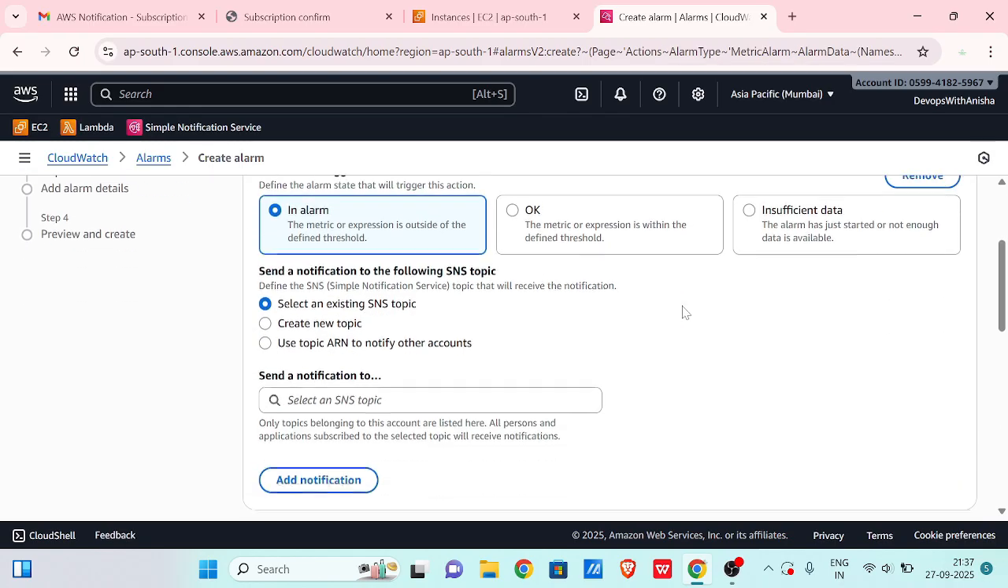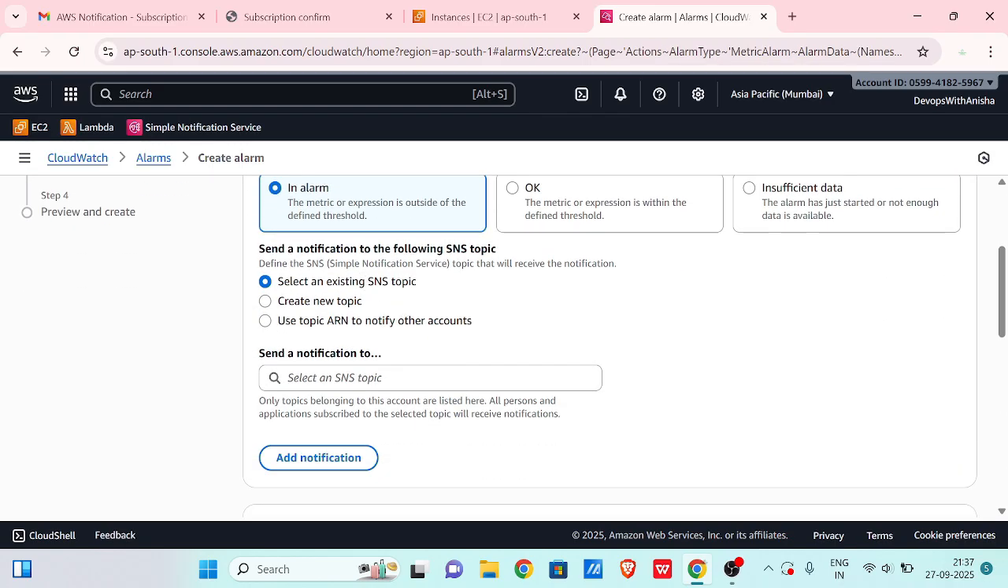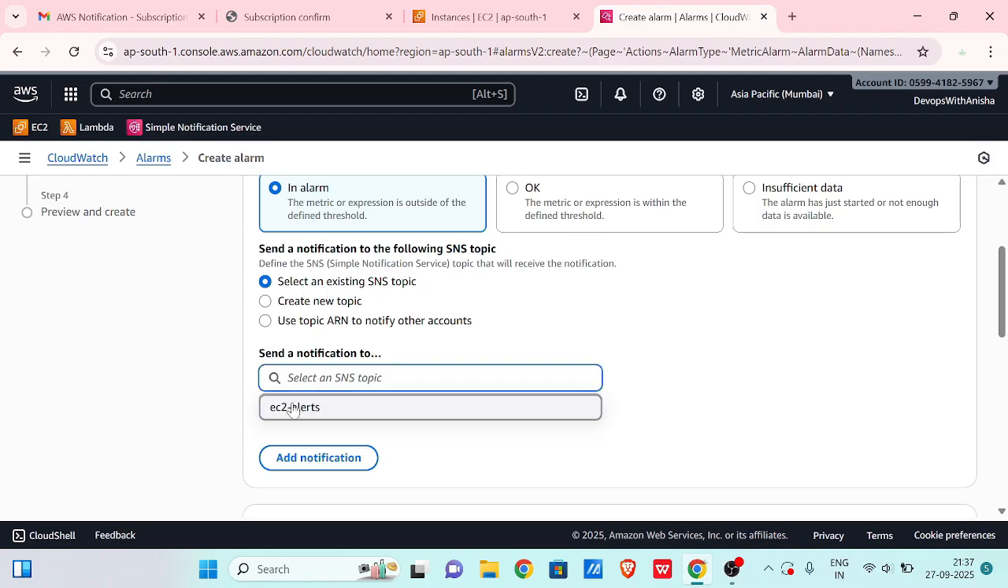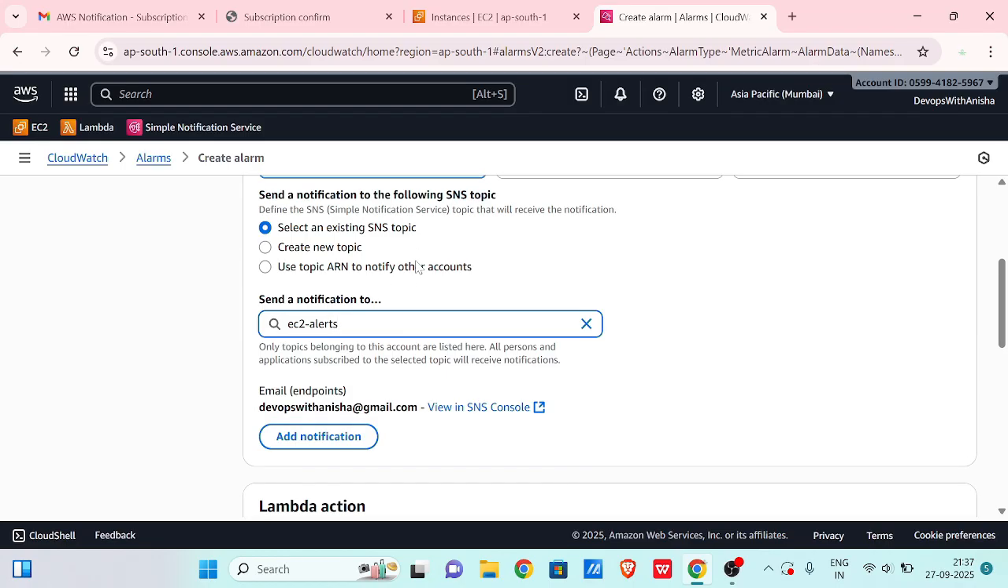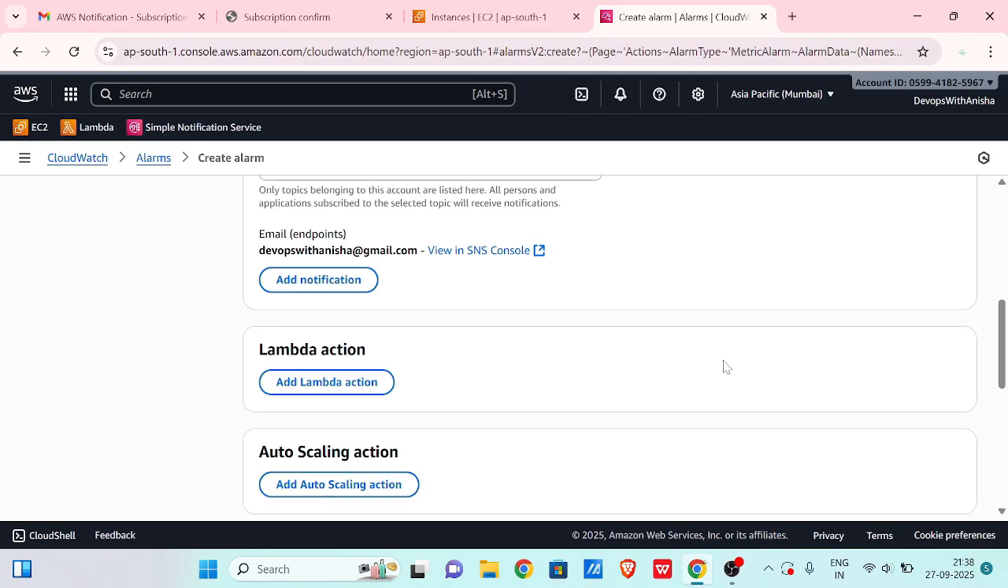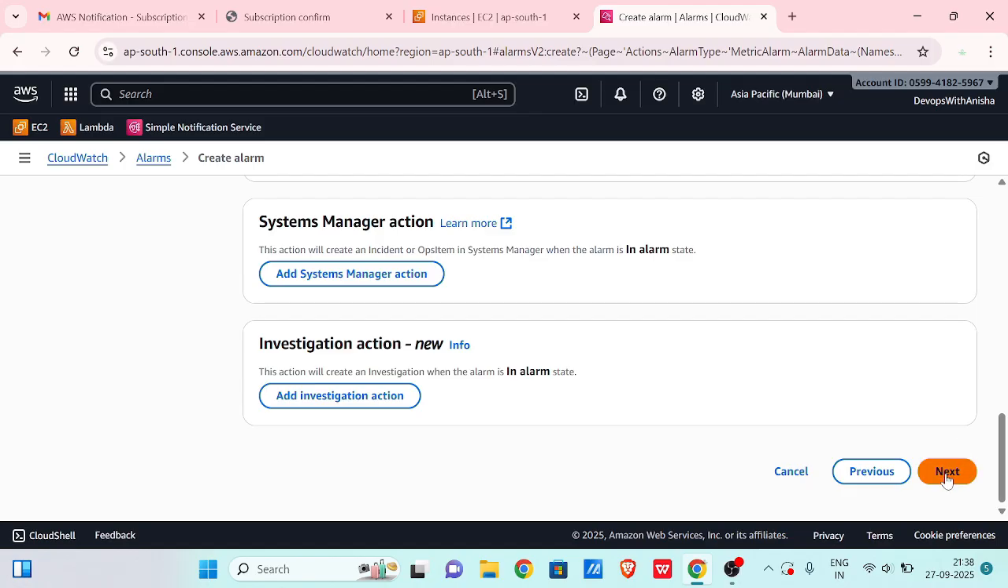Now here, send a notification to the following SNS topic. We have already created an SNS topic, so we will go with select an existing SNS topic. Whenever you click here, you will get your existing one and the email. Obviously I have verified this email. So whenever the EC2 CPU utilization goes above 50%, I will get a mail on this email saying that the CPU went high. So let's test it. I will just click on next.